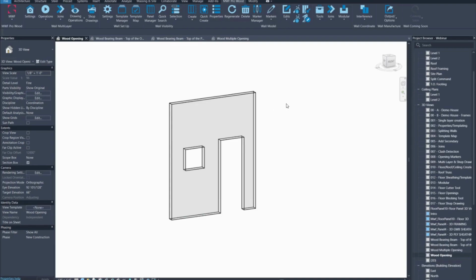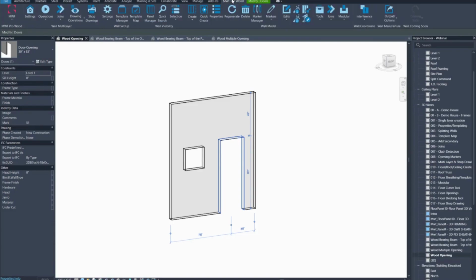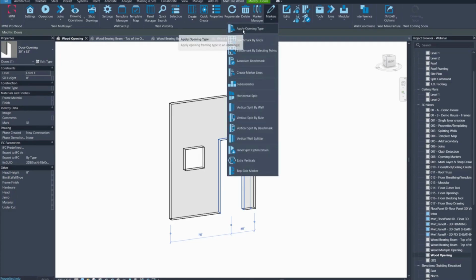As you can see, my panel is still not framed yet. But before I frame my panel, I need to actually apply that marker that we just saved for this opening. In order to do that, all I need to do is just select this door opening, as you can see here. I would go back to my wall module. Under markers, I would find this option called apply opening type.